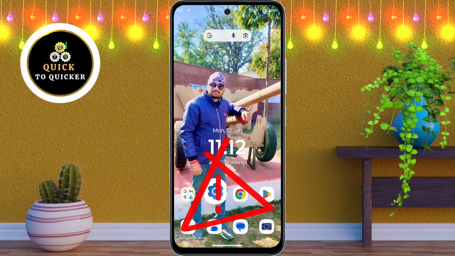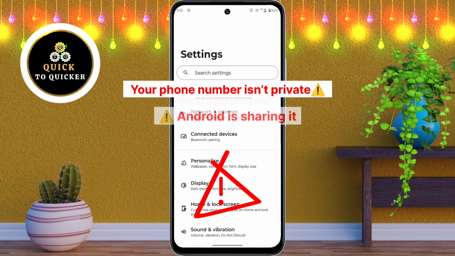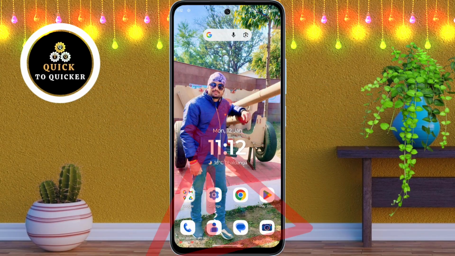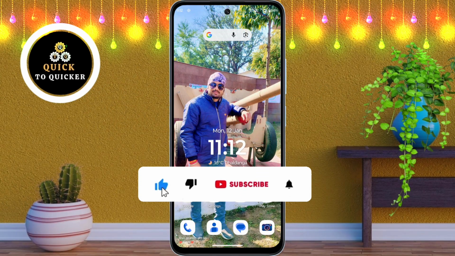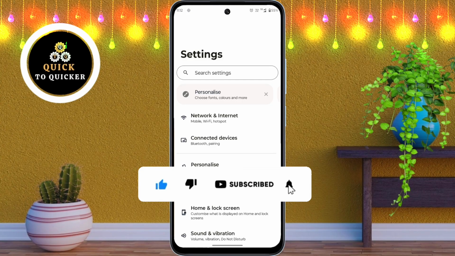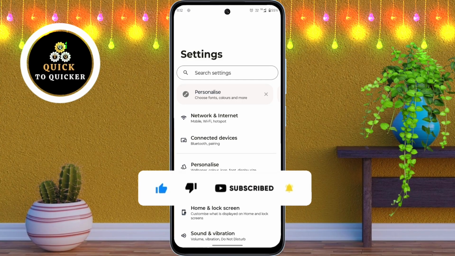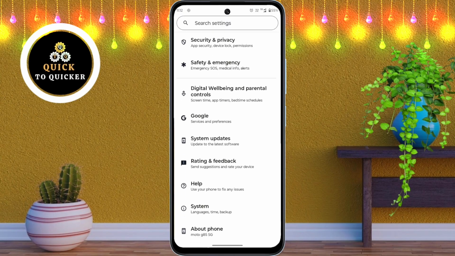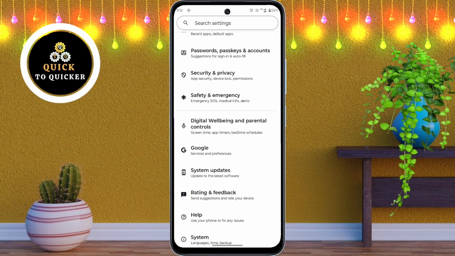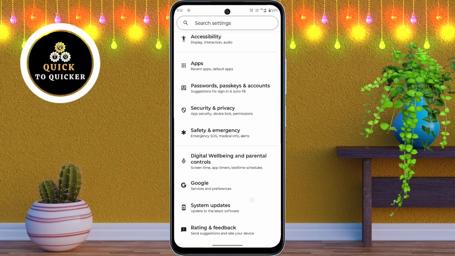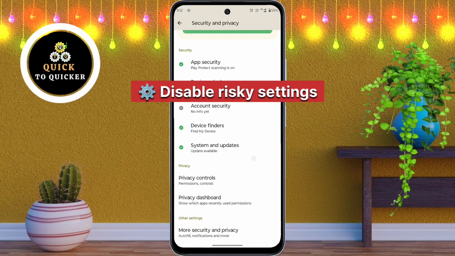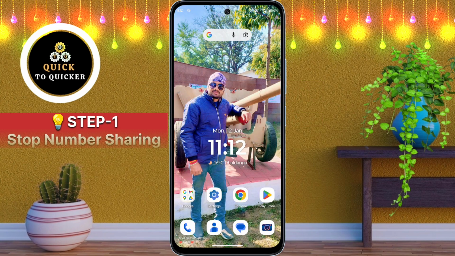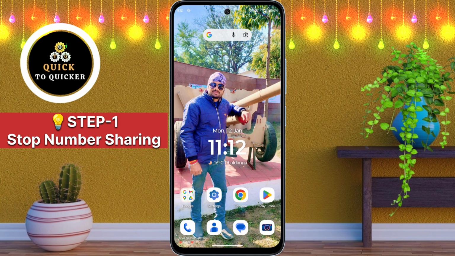Did you know that your phone has default settings that allow apps and websites to access your phone number? Not all apps or websites are trustworthy. Your number can end up in scammer databases or advertising networks, leading to spam calls, sales pitches, or even fraud attempts. In this video, I will explain step by step how to turn off these settings and protect your privacy on Android. Step 1. Stop phone number sharing with apps.